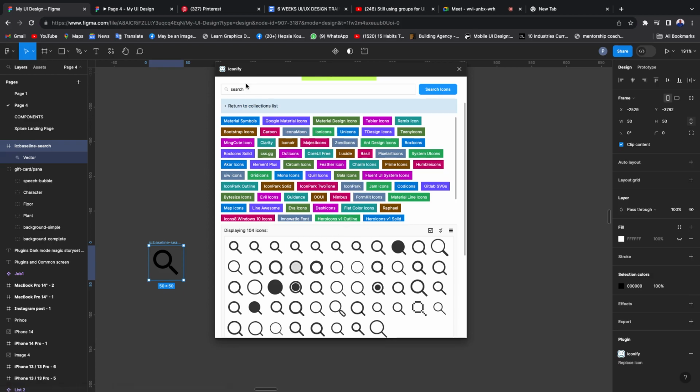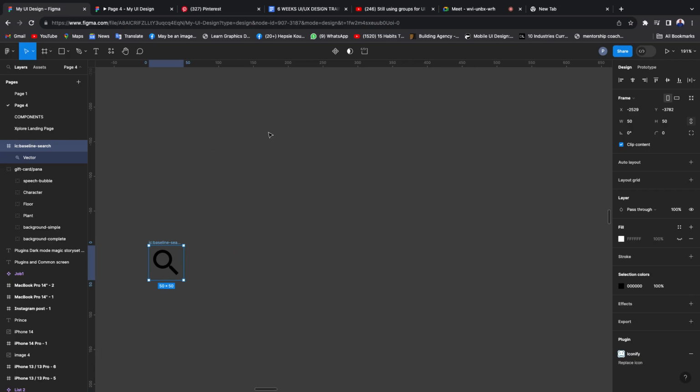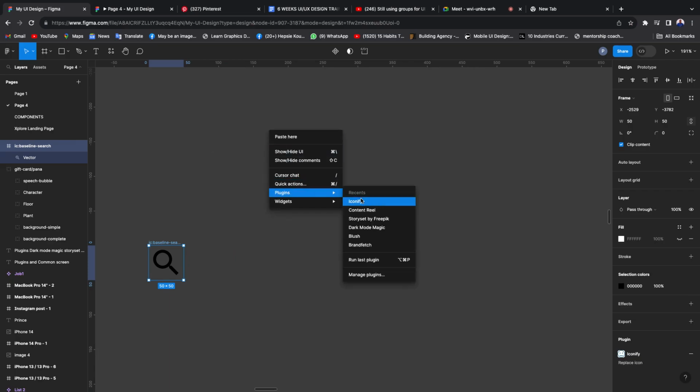If I want, let's say, profile. Let's say you are designing something, you want to use profile. It's loading. Oh, network. Don't do this. Let's go again. Oh my. Let's go again.